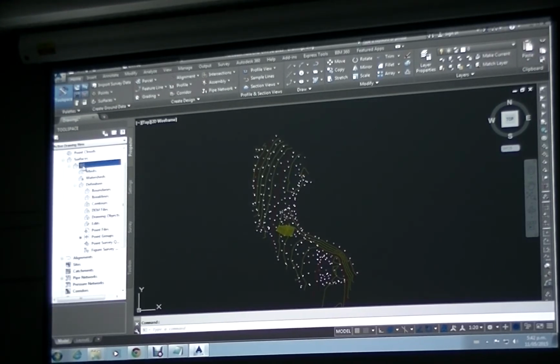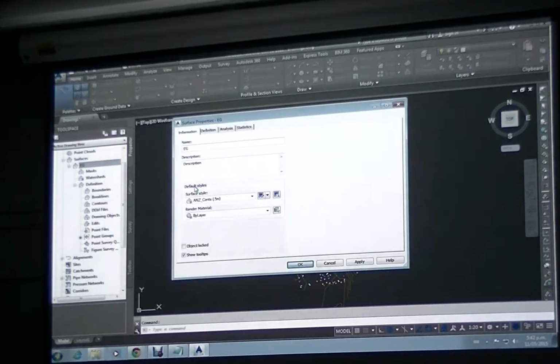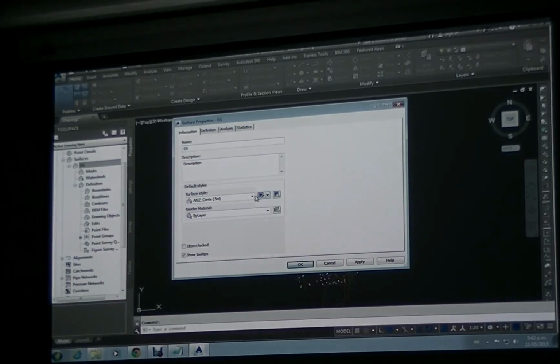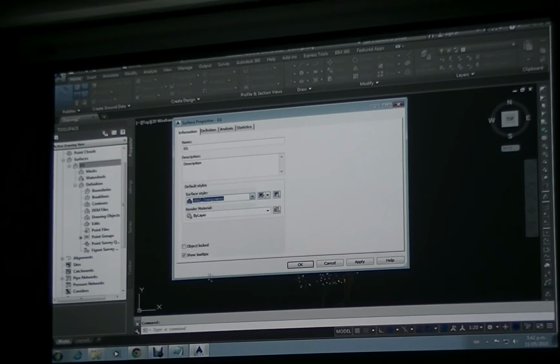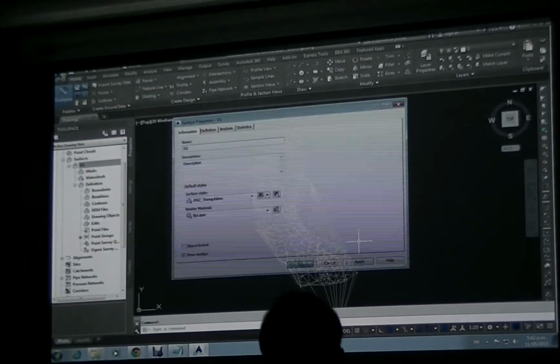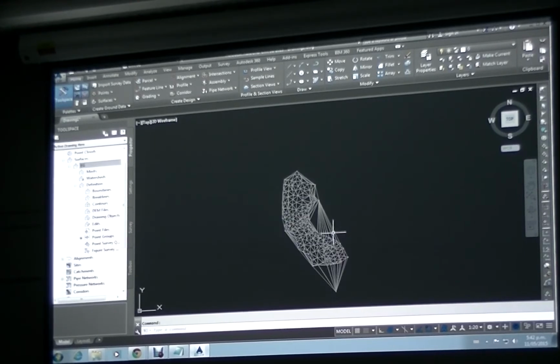Now if you come up to where EG is, right click, you've got surface properties. You can change the contours. I'm going to change it to just triangulation. So here's all the triangles that we use to make that surface.